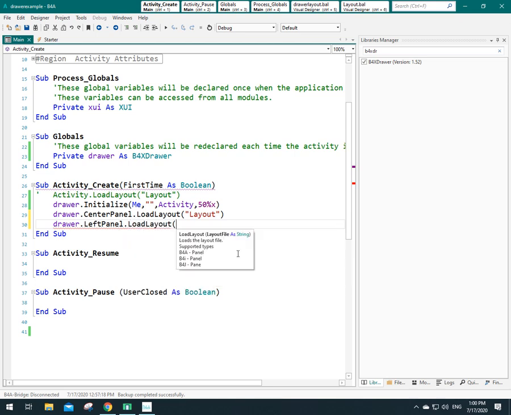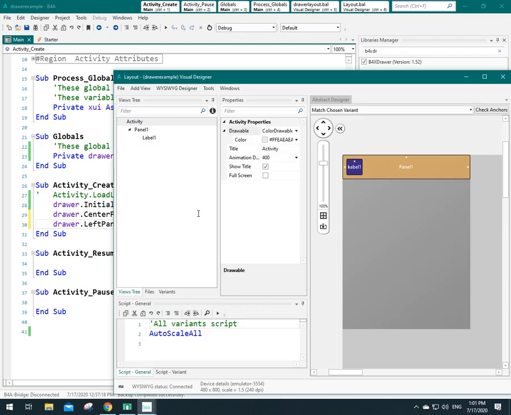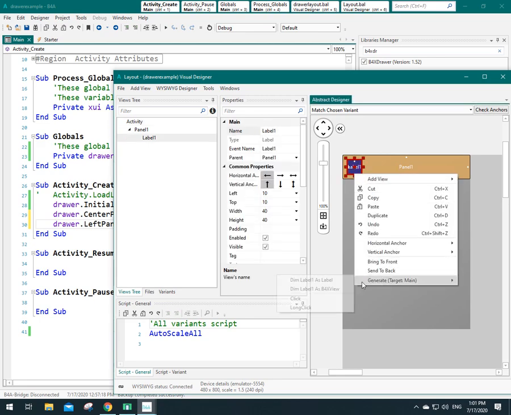Now it's time to load the layout that we just created. Drawer.leftPanel.loadLayout, and the layout we just created. Now I want the user of my application to open the drawer once he clicks on that icon button in this layout. So let's go back to this layout again by holding the Ctrl key, and I right click on this and add a click event.